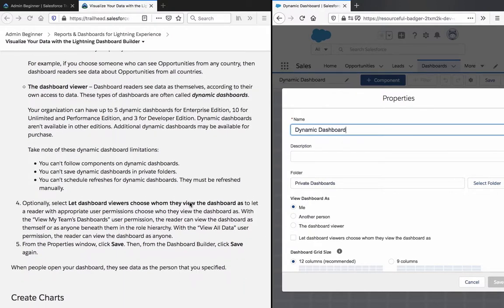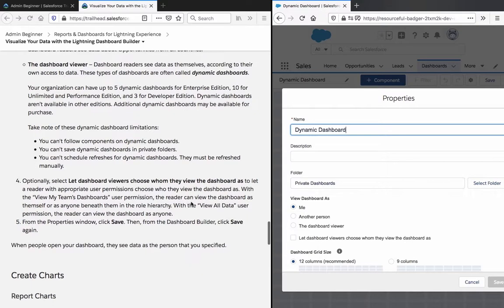Take note of these dynamic dashboard limitations. You can't follow components on a dynamic dashboard. You can't save a dynamic dashboard in private folders. You can't schedule refreshes for a dynamic dashboard. They must be refreshed manually. Optionally, select dashboard viewers choose whom they view the dashboard as, to let the reader with appropriate user permission choose who they view the dashboard as.